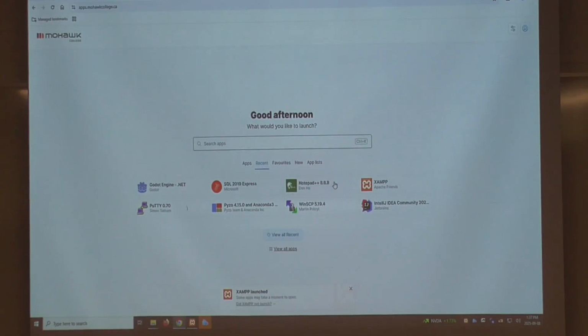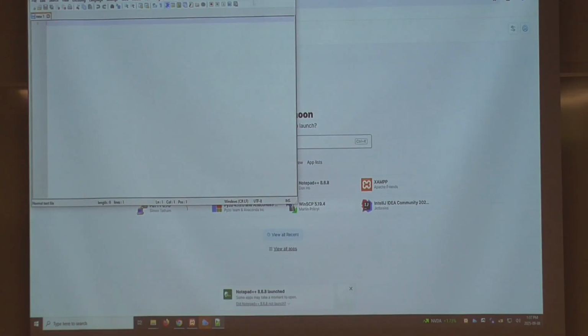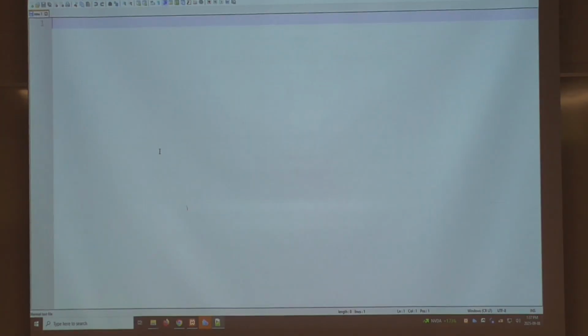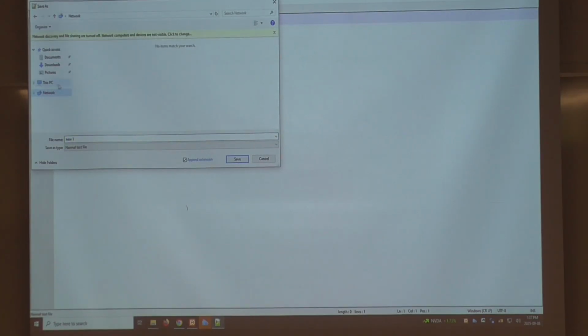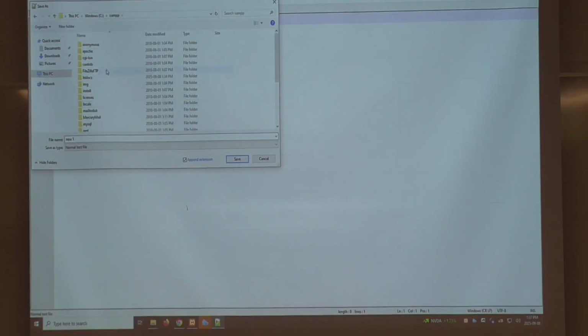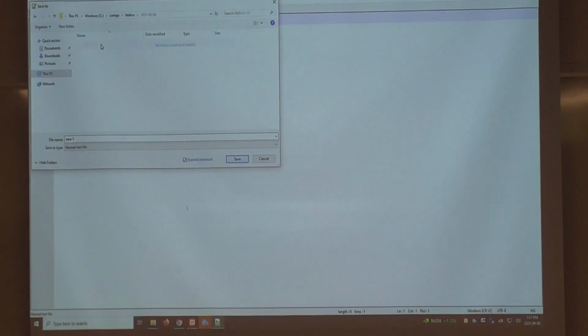So open up your code editor of choice. For me, that's Notepad++, but you can do whatever you like. There we go. That's the shortcut. Create a new file and save that new file to your XAMPP folder. There we go. Call this file hello.php.